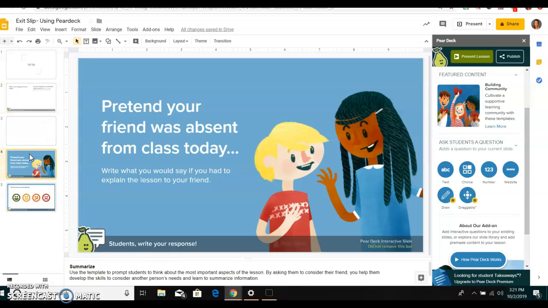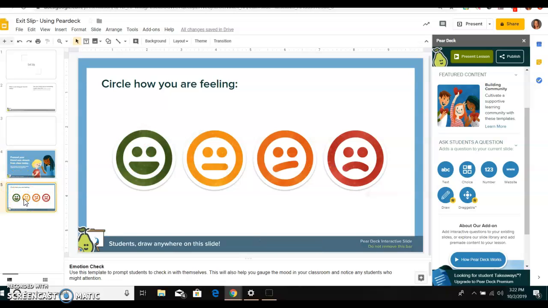Here's another great exit slip idea. Pretend your friend was absent from class today. Write what you would say if you had to explain the lesson to your friend. Here's another one. Click how you're feeling. Just a simple one, maybe it's a tough subject and maybe kids are overwhelmed. This slide will give you a great idea of how kids are feeling after your lesson.